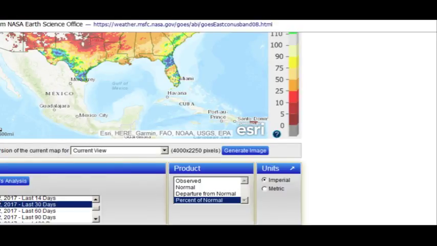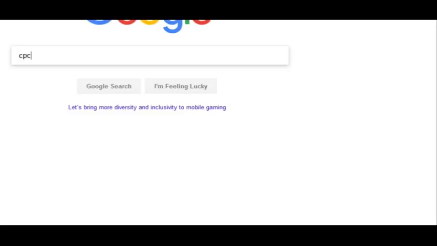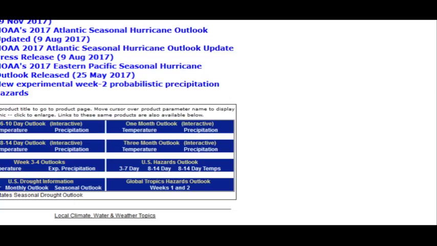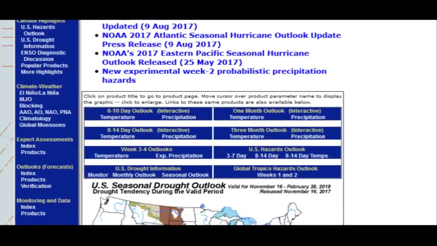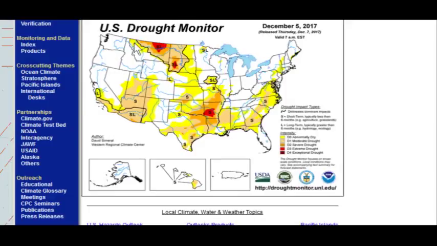Might as well look at the CPC outlooks. If you put in CPC NOAA, that'll give you the official Climate Prediction Center outlook. So there's some good products here. This is where they talk about El Nino. So you can get up to speed on that.